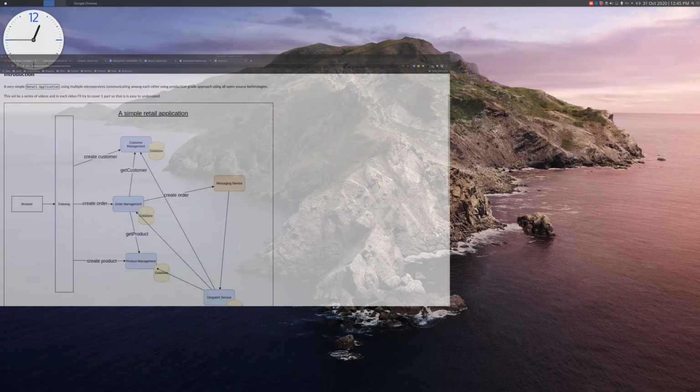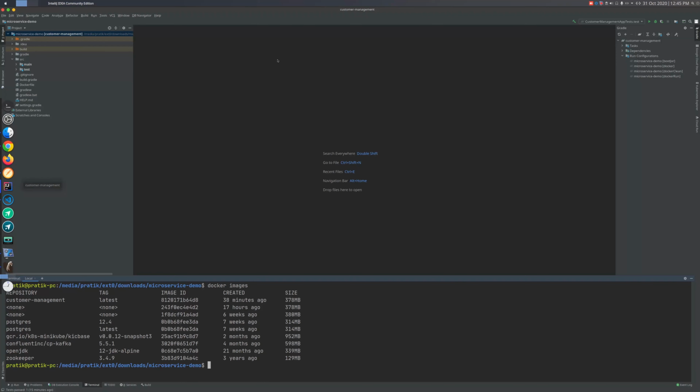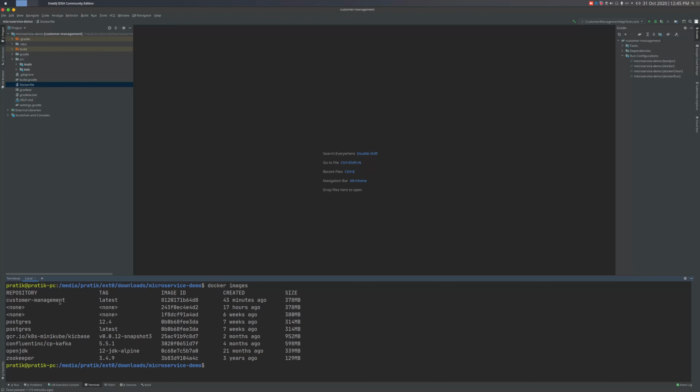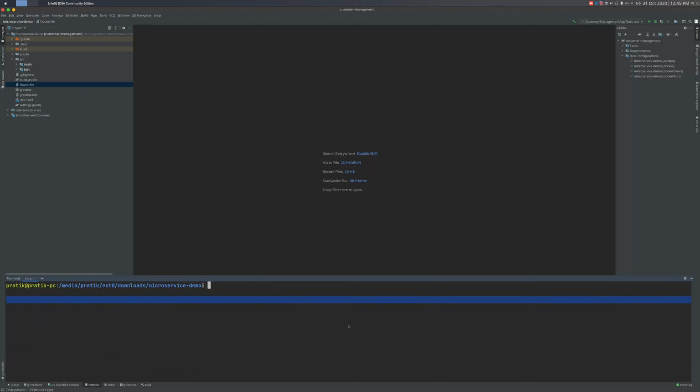So let's open up the code base. So here was our customer management app, which we were running locally as a Docker image. Let's see. So this is the image that we were creating earlier. Now let's see how we can run that in Kubernetes.